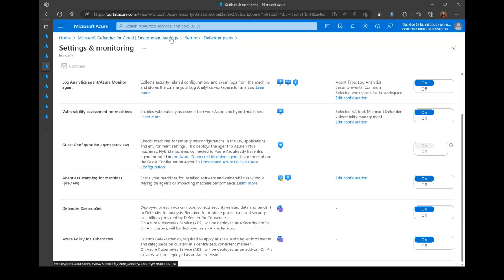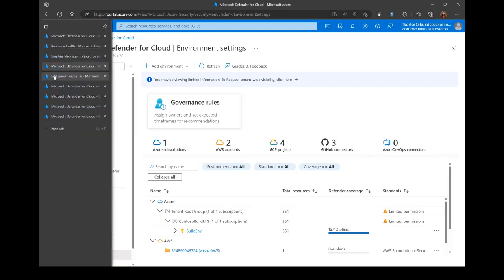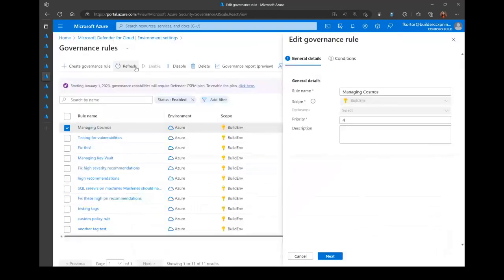To get there, I went to the environment settings and then I clicked on my subscription. But one thing you also notice on this environment settings is the access to the governance rules, and I've already gone ahead and opened them here to the side. What I mentioned before is that these governance rules allow you to run different campaigns and assign owners and remediation to better remediate the workloads that you have.